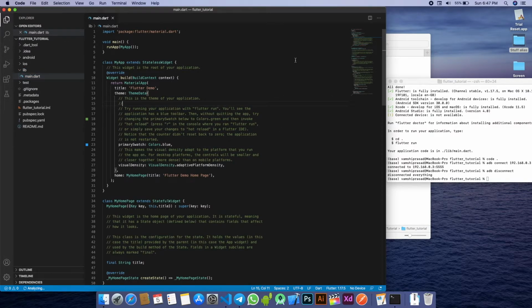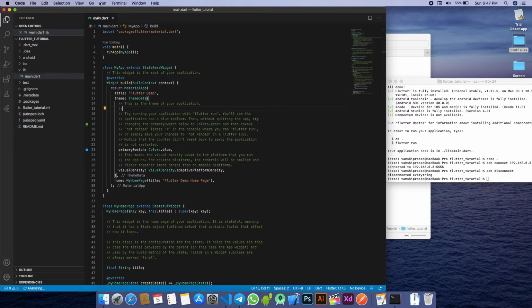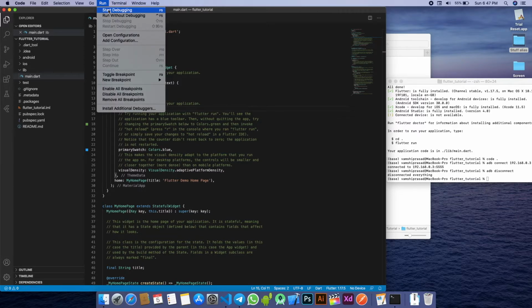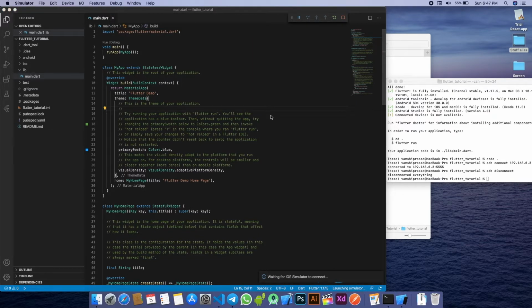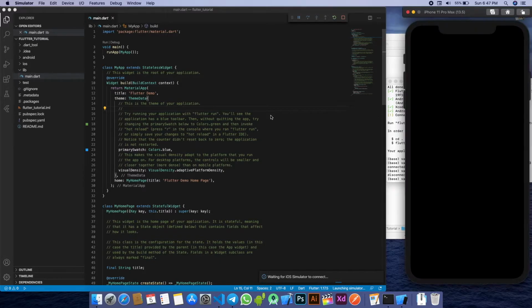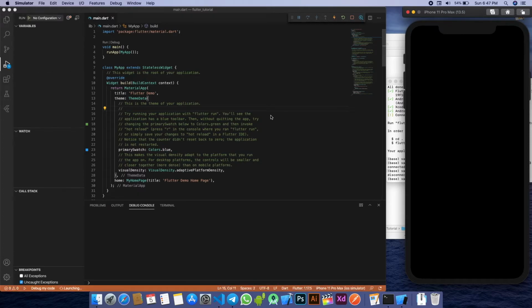In Android Studio, you can click on this play button on the top. In Visual Studio Code, what you can do is go to Run and Start Debugging, or Start Without Debugging. Any of them will work. Or you can just press F5, and I'm going to start an iOS simulator. Now this will take some time. No matter if you have a supercomputer or a small one, it will take some time for the compilation. So I'll see you once this is complete.